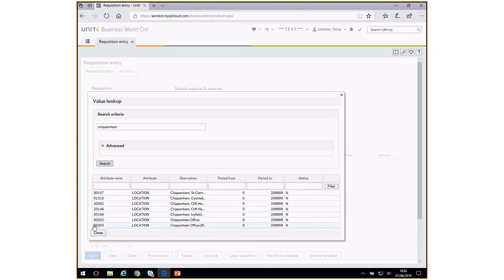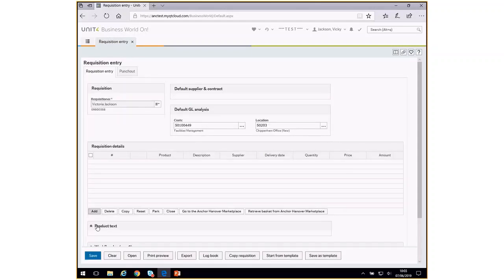Click on Search. Alternatively, if you know the location code, this can be just typed into the field on the main requisitions entry screen. Then click the Add button to create a new line for the product or service required.